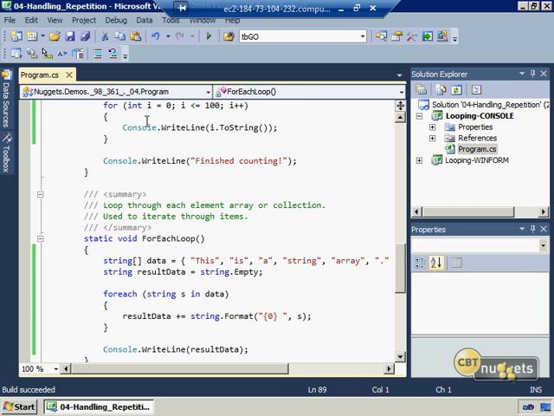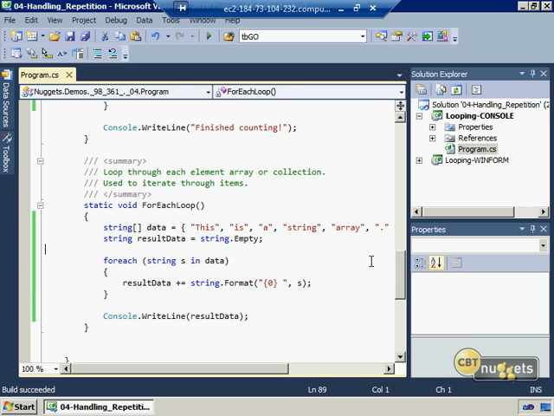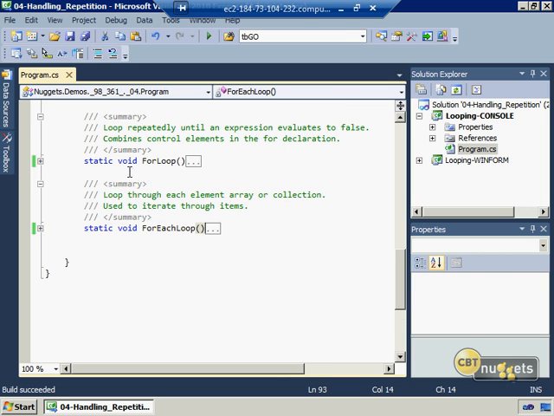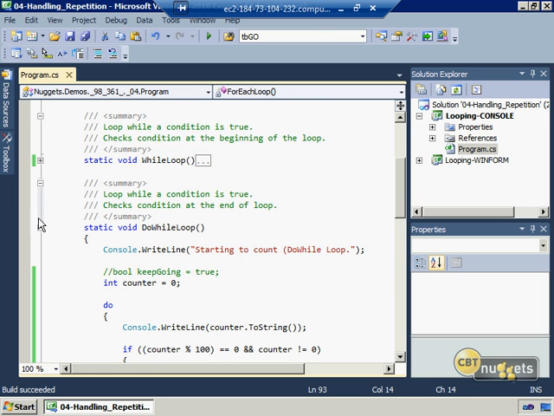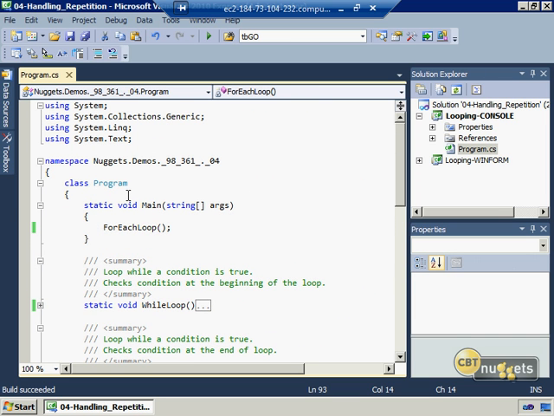That's the benefit of the for loop: you can do indexed operations, find out where you are in arrays and collections and such. But that should give us a good understanding here of the syntax of all the basic loops. Now what I want to do is give you a little bit more of a real-world example of how we would use loops in everyday programming.